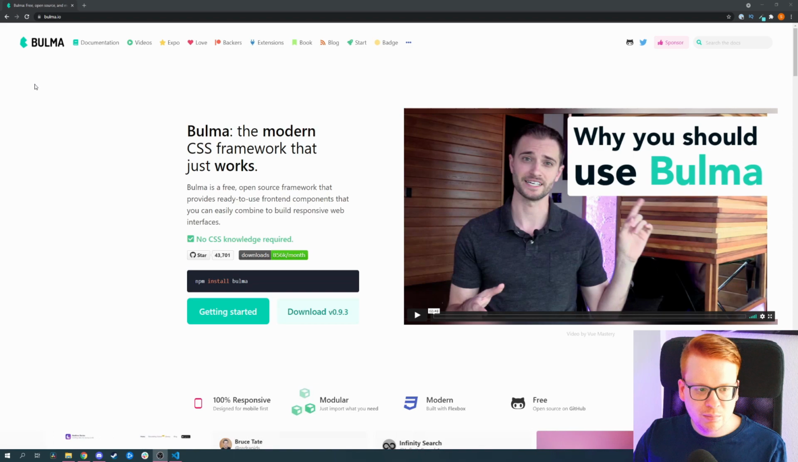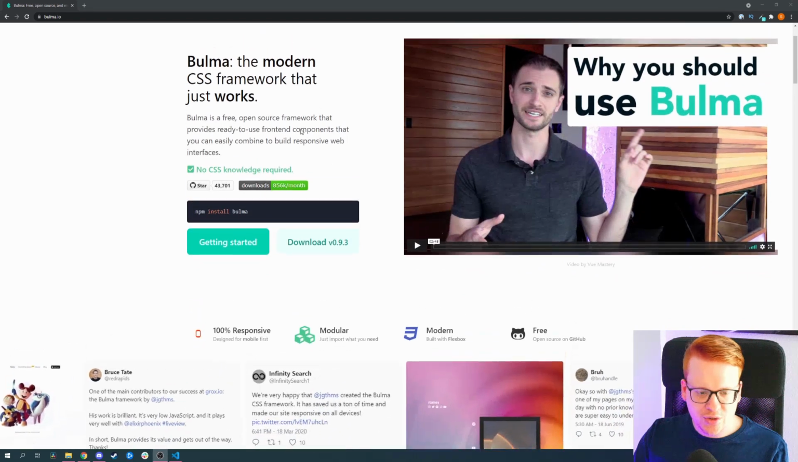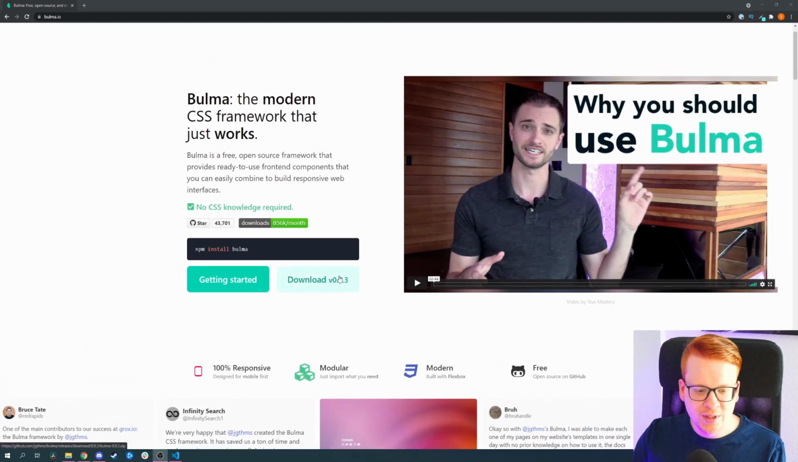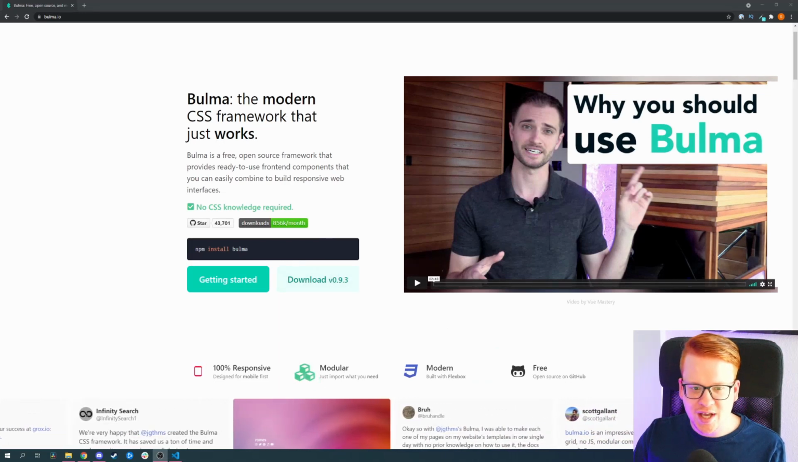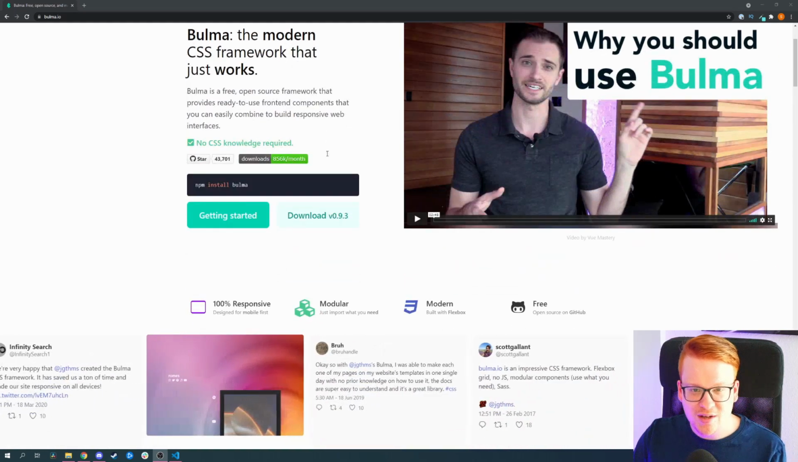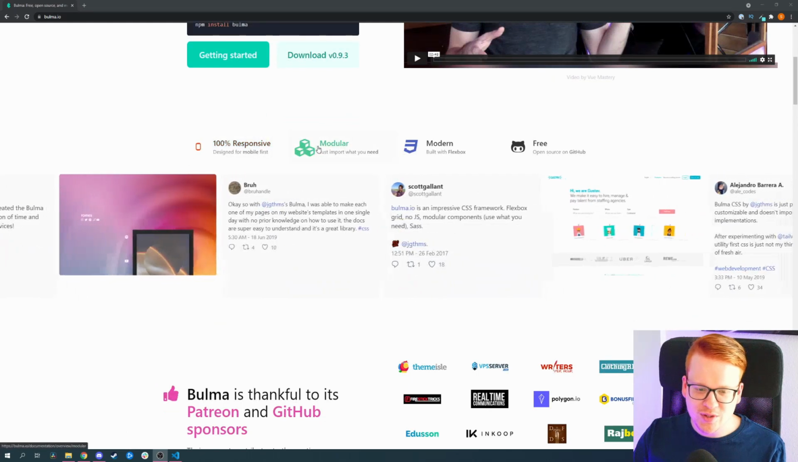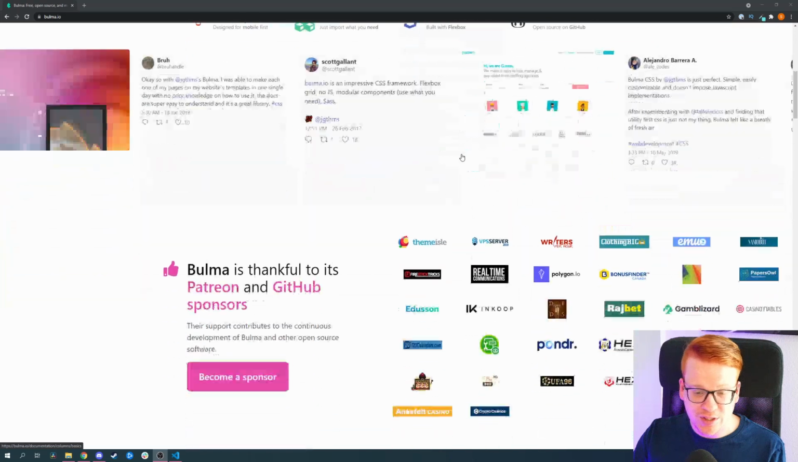Alright, so at bulma.io you will find the homepage of the framework, and as you can see, it's not even in the major version, so it's pretty new, and it states that it's a modern CSS framework that just works. We will dive into whether that's actually true. As you can see, 100% responsive, modular, and modern since it's built with Flexbox.